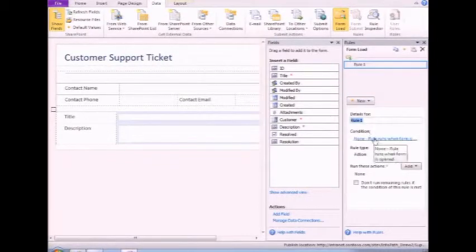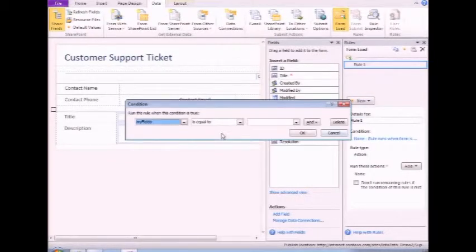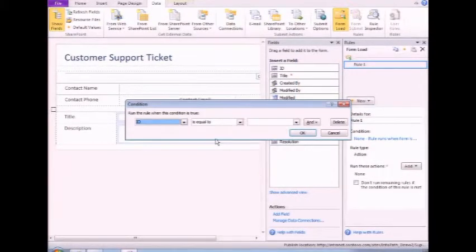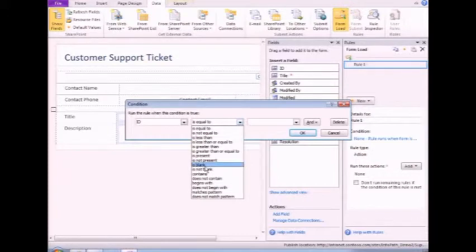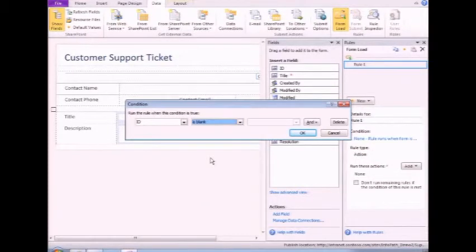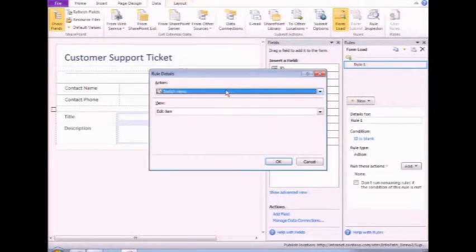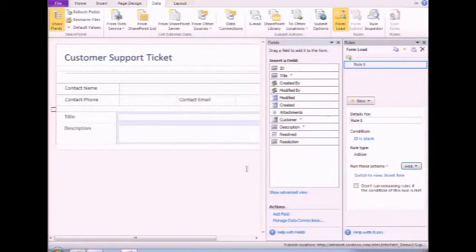So we're going to start by creating an action. And we're going to create a condition that says we only want to execute this when the ID field is blank. So in other words, before we've inserted, there's no ID, so it's blank. So when that field is blank, I want to switch views to insert item.